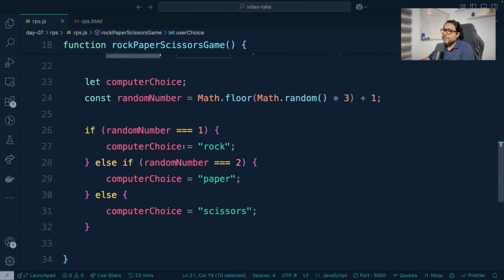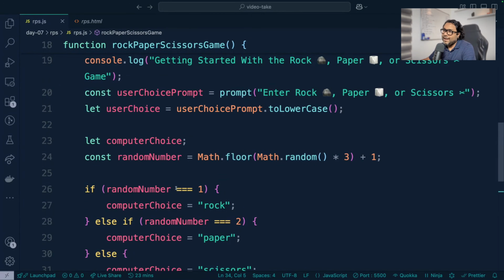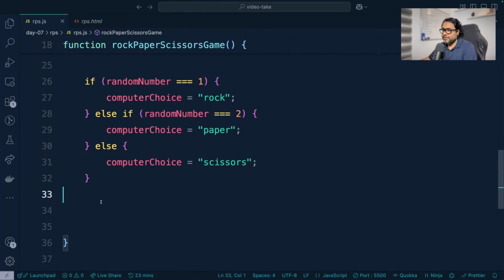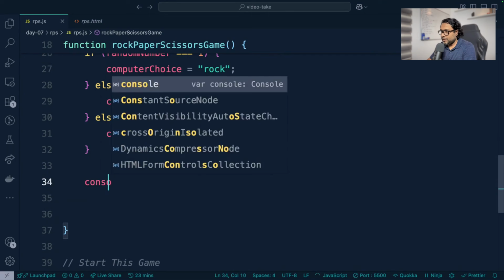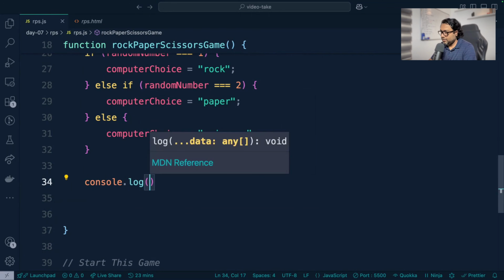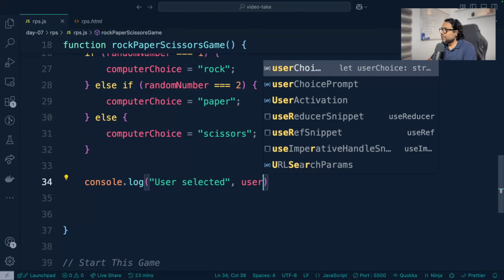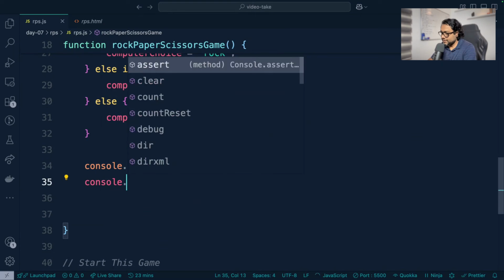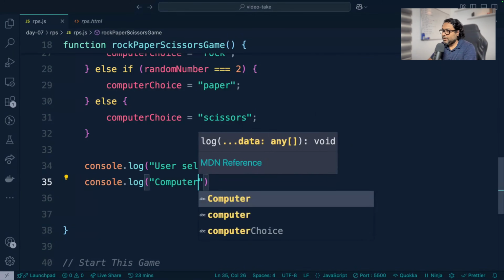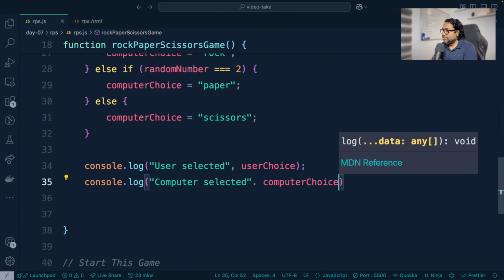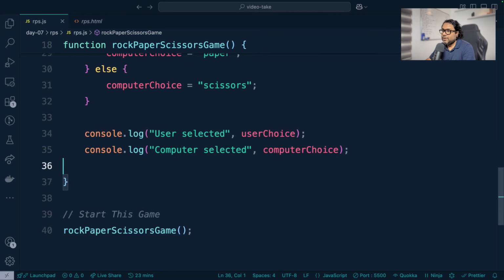Okay, now after this, I have the user choice from here and I have the computer choice from here. So let's do one thing. Let's do a console.log showing that user selected, comma, user choice, and let's give another console.log, computer selected, computer choice. Now let us test if so far things work or not.